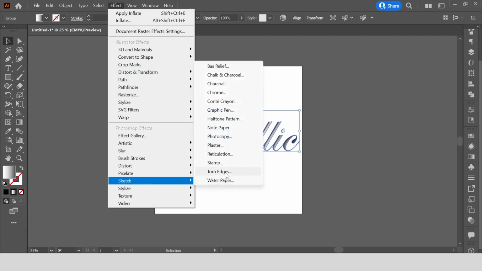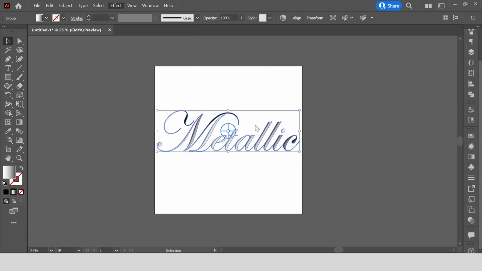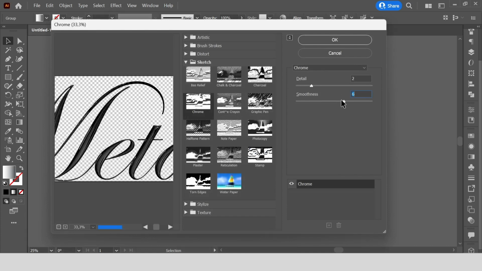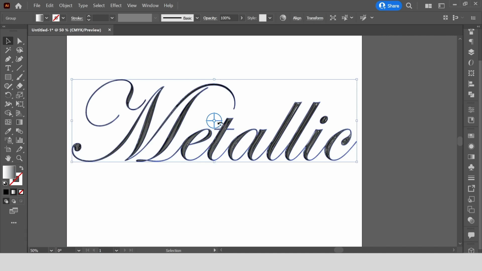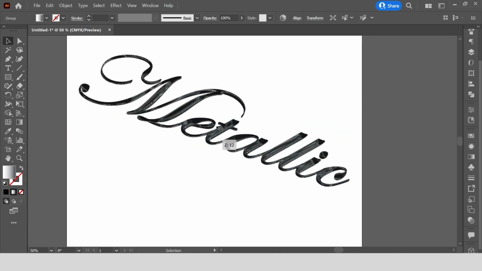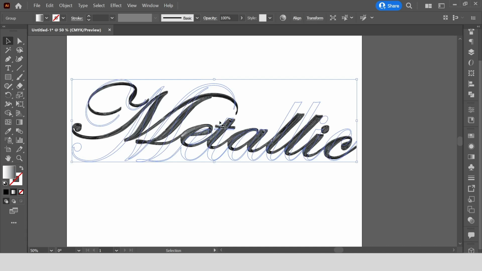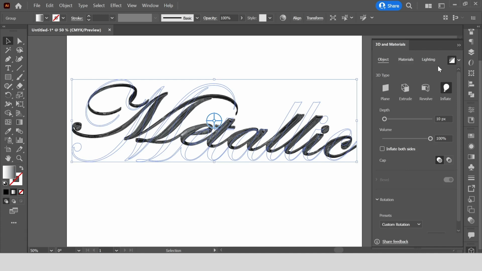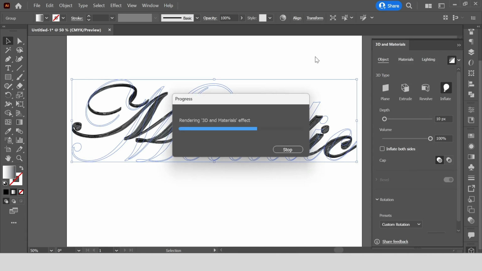After that, go to Effect, Sketch and Chrome. Feel free to adjust as much as you want. And also you can change the angle too. After that, don't forget to render it.